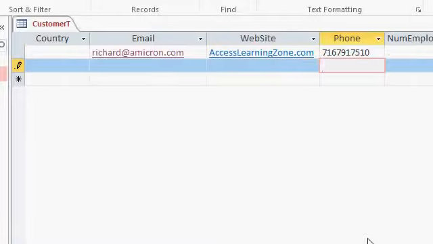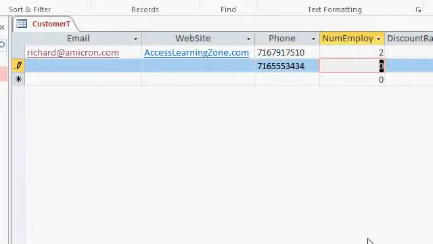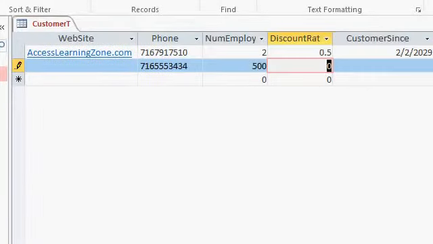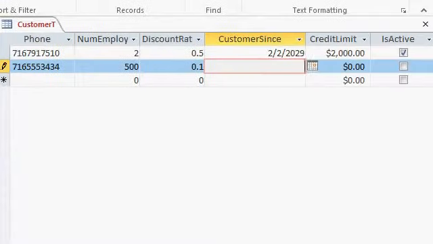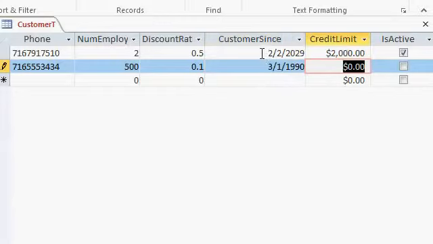I do have his phone number, 716-555-3434. Tab. Number of employees, let's say 500. Discount rate, let's say this customer gets a 10% discount rate. I'll type it in as 0.1. Remember, that's 10%. Tab. Customer since, how about 3190? Tab. And let me fix my customer since field, by the way.